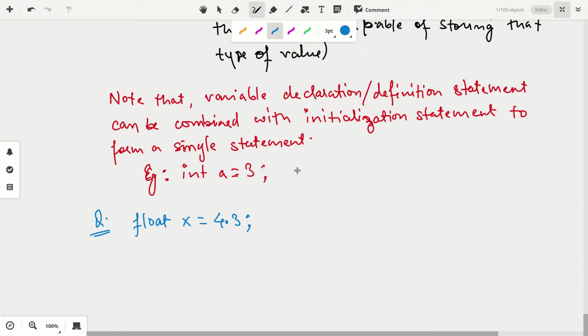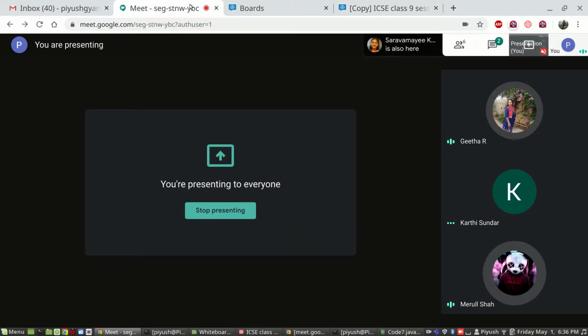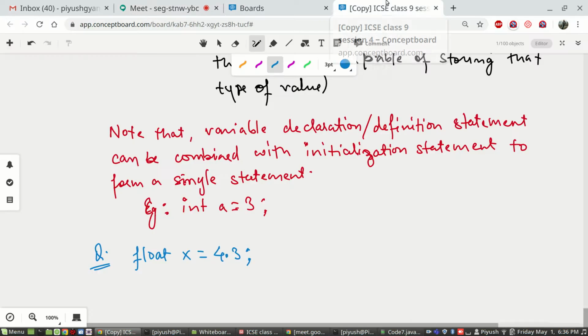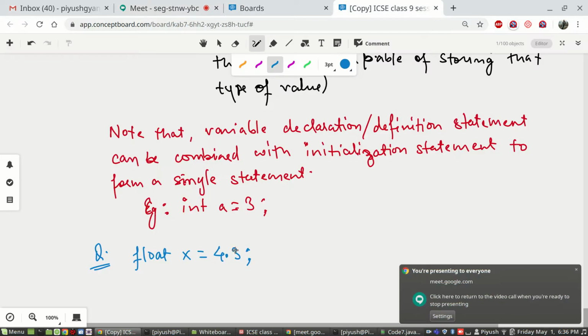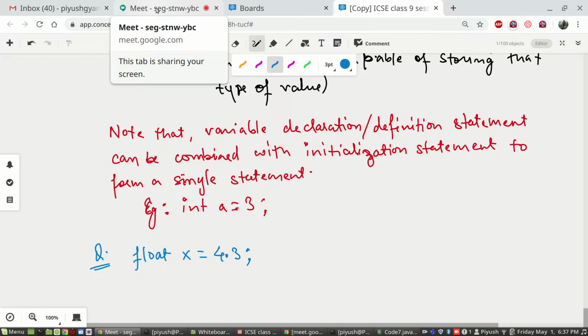So both of them are variables. Both will be variables. So 4.3. No, x is the variable. X is the variable. No, sir, x is not the variable because we can change x value whenever we want. So 4.3 is the variable. Okay. So one of you thinks x is the variable, two of you think 4.3 is the variable.